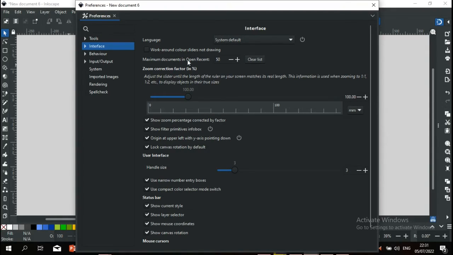Yeah. So here the maximum documents in open recent, I've put it at 50, but you can actually put 100 or maybe 25. By default, I think it says 39. You can tell me in the comments what the default is, but I keep it at 50. So yeah, this is a scale.